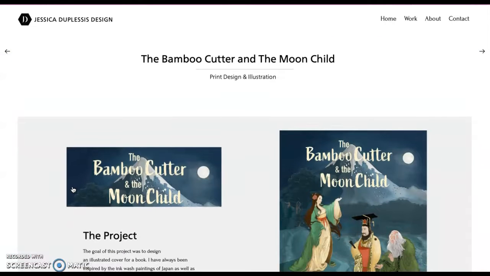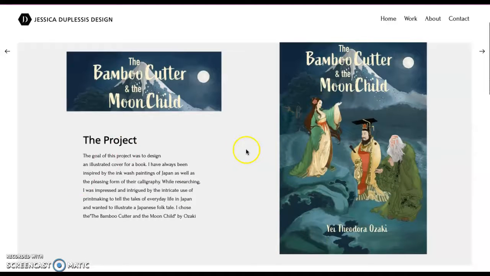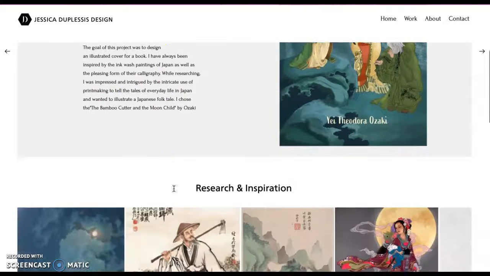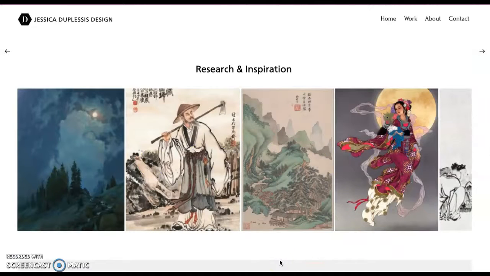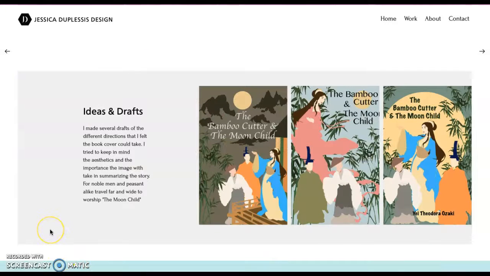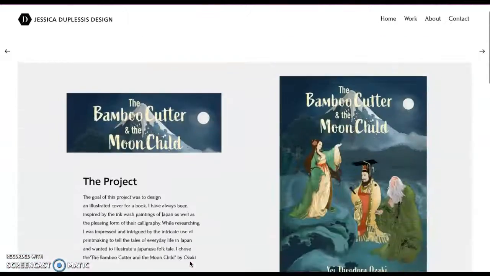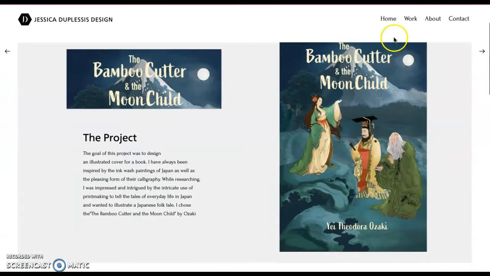So this is a print design and illustration. Has my project here and a brief overview of the project. Goes through a few of the things that inspired me as far as when I'm coming up with my illustration, the mood I was going for and what I was trying to emulate. And then these are different ideas and drafts, so different ideas I had to portray the story on the cover the most accurately and creatively. So here are the few other different ideas that I had. Eventually, I did end up going with this cover.